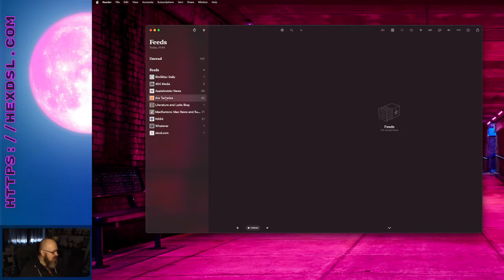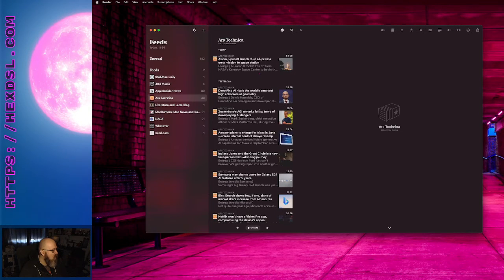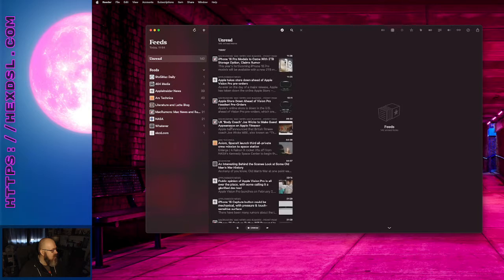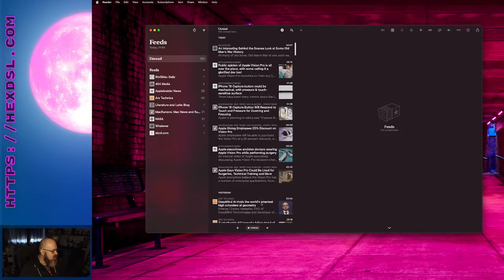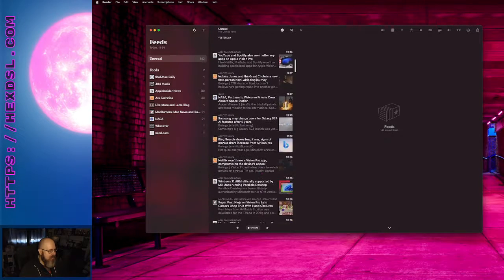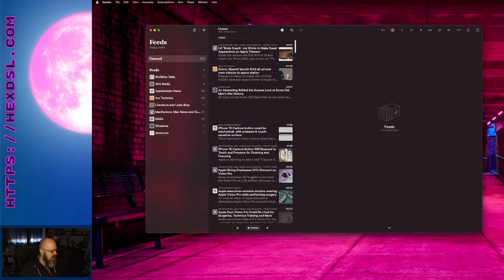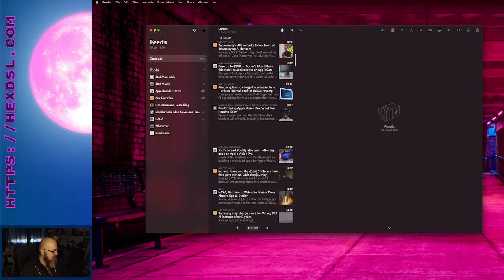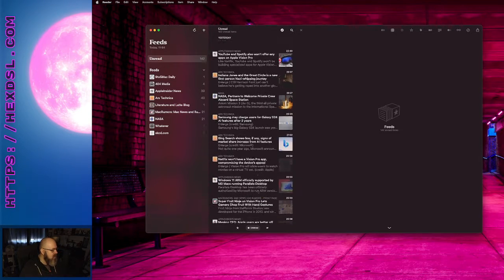So a good example is Ars Technica. Click on Ars Technica, and there are all the articles from Ars Technica that are unread. If I click on unread, it will show me all the things in one long list based on the time they were released. It doesn't group them by site, it's just by when they were posted. I've got yesterday, today, with little gaps. It's really good. Really like it.